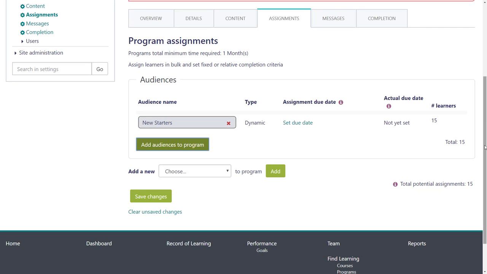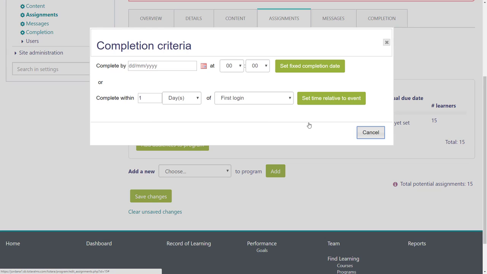The last thing I need to do is set a due date for this audience, which is the date they must complete the program by. If you added different audiences, organisations, positions or individuals, you could give each of them a different due date. It might be that one of my organisations has people who are on the road and only working part-time, so I'd allow them more time to complete the program.